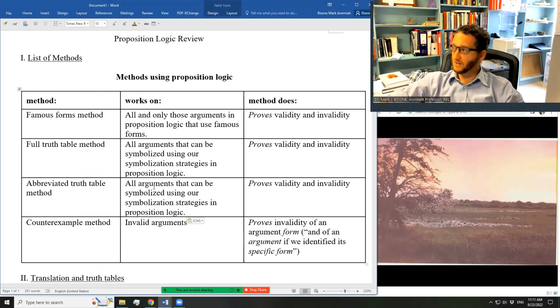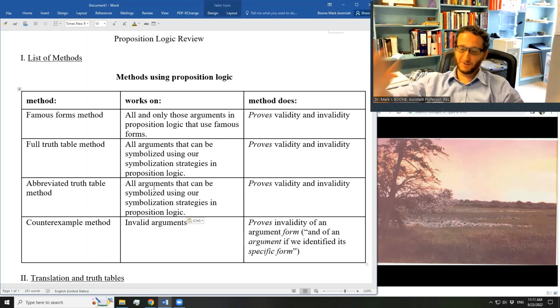20 atomic statements is 2 to the power of 20 rows in your full truth table. And I'm thinking that's a lot of rows in the truth table. You could spend a long time filling in all those little boxes. It almost sounds tempting, but it would be foolish for me to try.